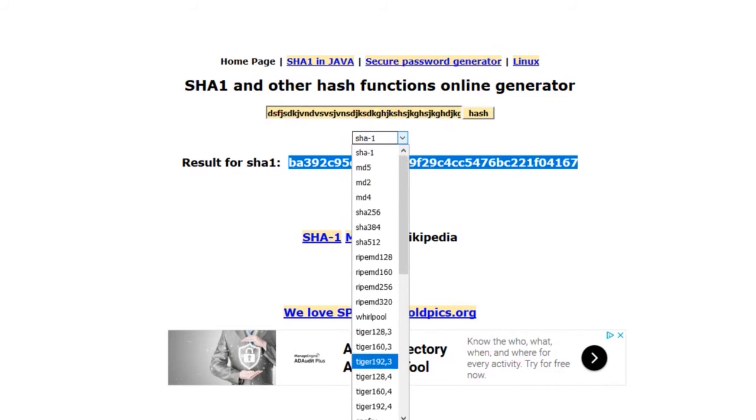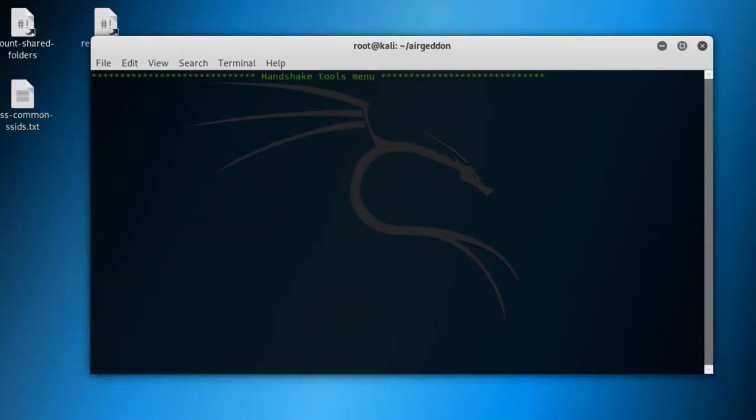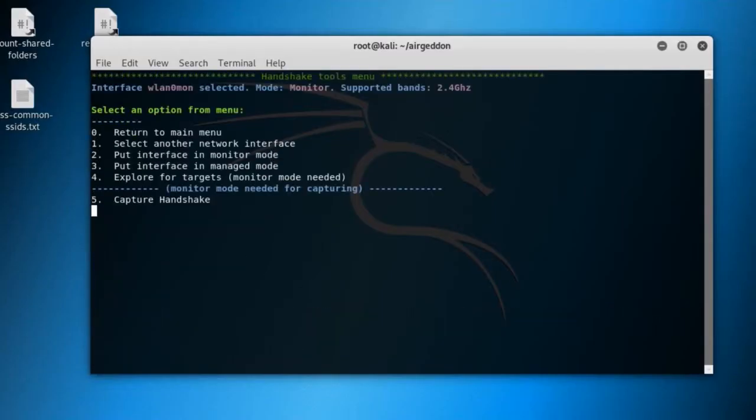It's 160 bits. When we are engaged in brute force, we brute force this hash and try to understand what the input was. Let's look at how this happens in practice. Let's move on to Airgeddon. Select the menu for working with handshake tools.